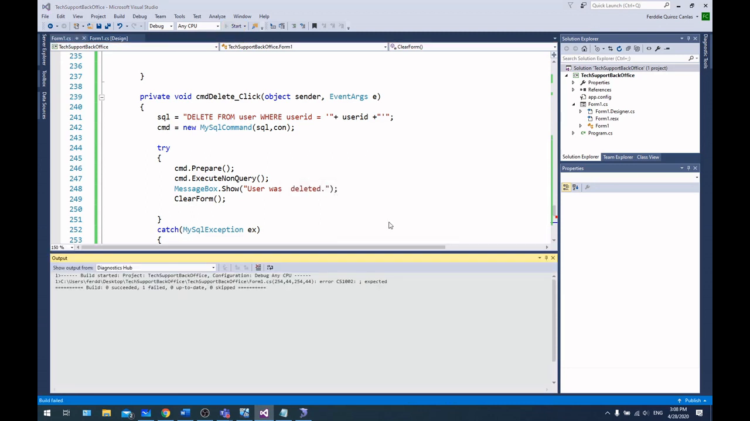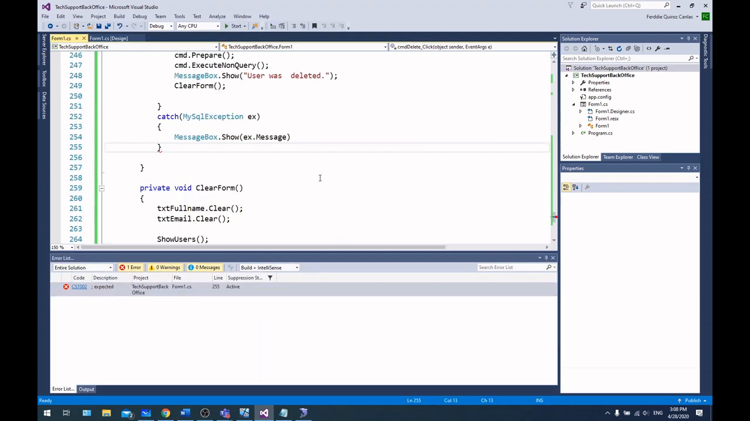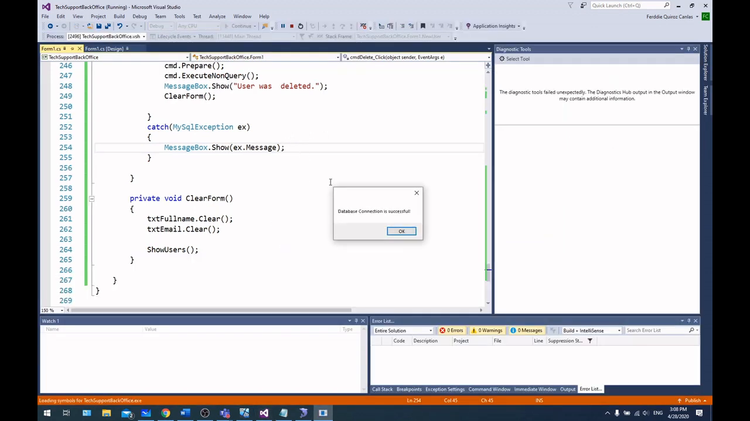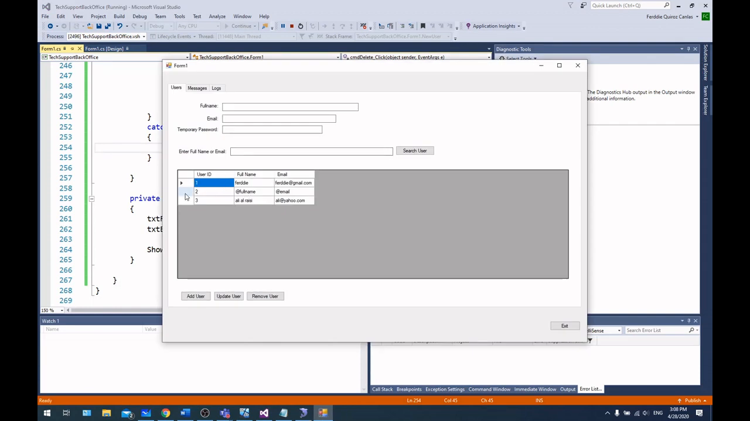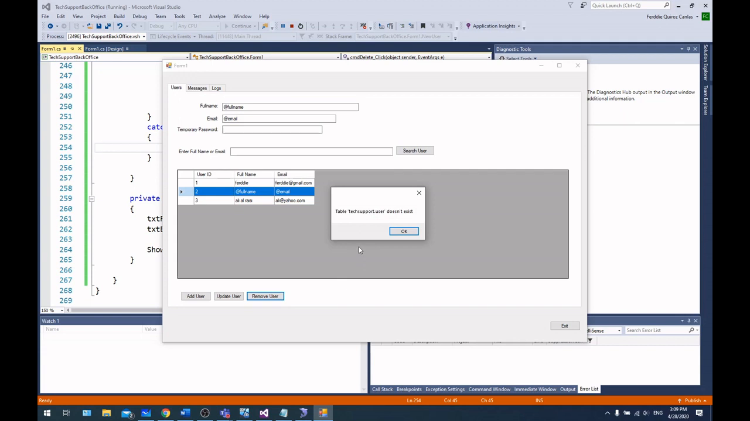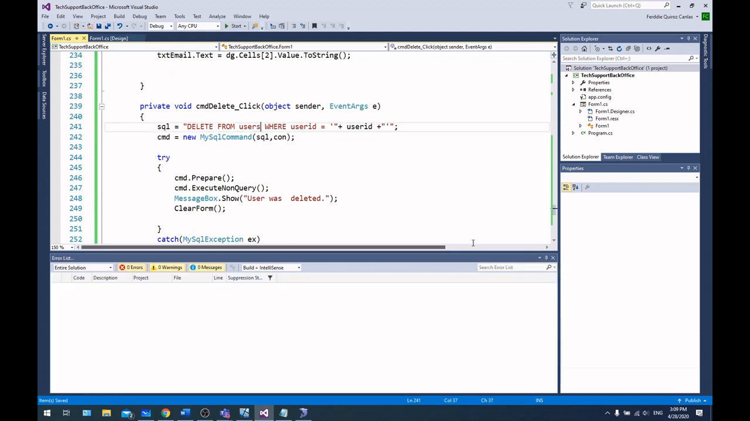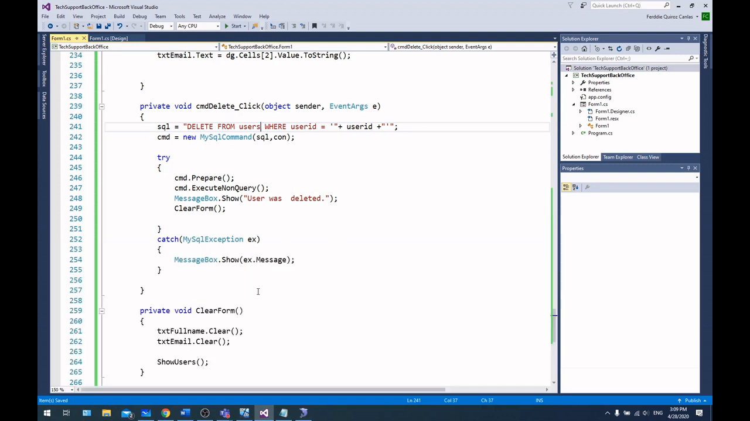Okay, so no, I have a mistake. This one here. Okay, run it. So full name, I'll delete it. So delete table text support user. I'm sorry, I have a mistake in the code. It should be users, not user. This is a good thing whenever you have this catch here.